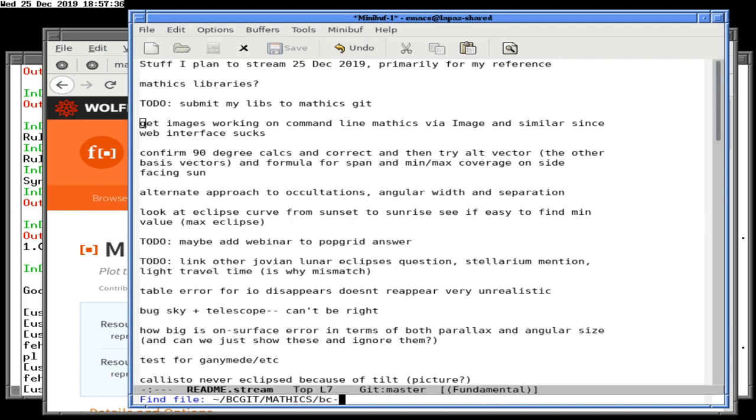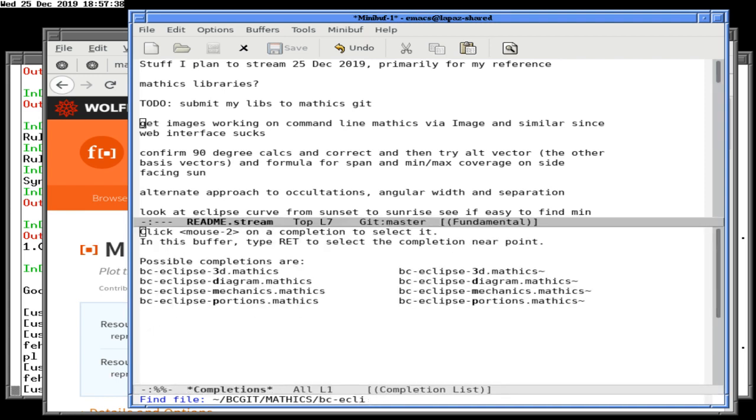And by the way, I think I mentioned this before, I put BC in front of everything because I'm pretending that I'm trying to avoid namespace conflicts with someone else who wants to name something. Really, it's just arrogance, extreme arrogance on my part. So BC graphics testing.mathics. Alrighty.